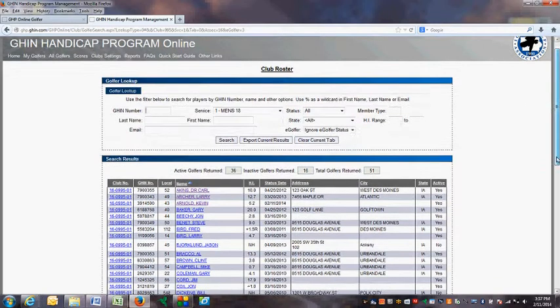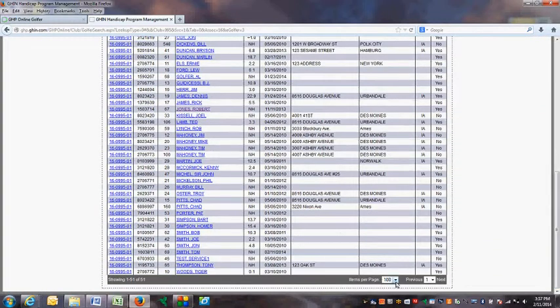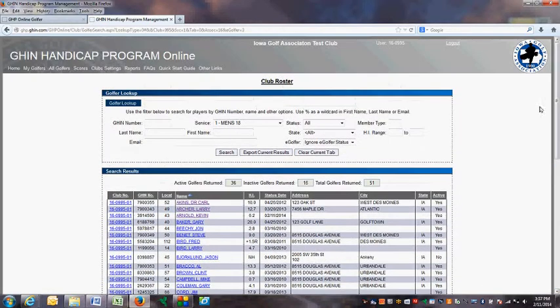Also, one thing to note down here at the bottom, there is an items per page, and you can change that from 100 to 250 to 500. So clubs that have a lot of golfers on them might want to change it to 500, so it's all on the same page rather than flipping through multiple pages. For our purposes, 100 is fine because they all do fit on this one page.